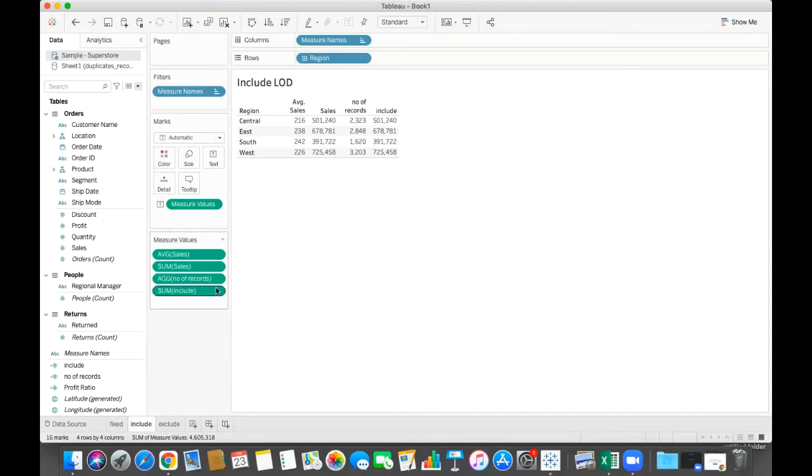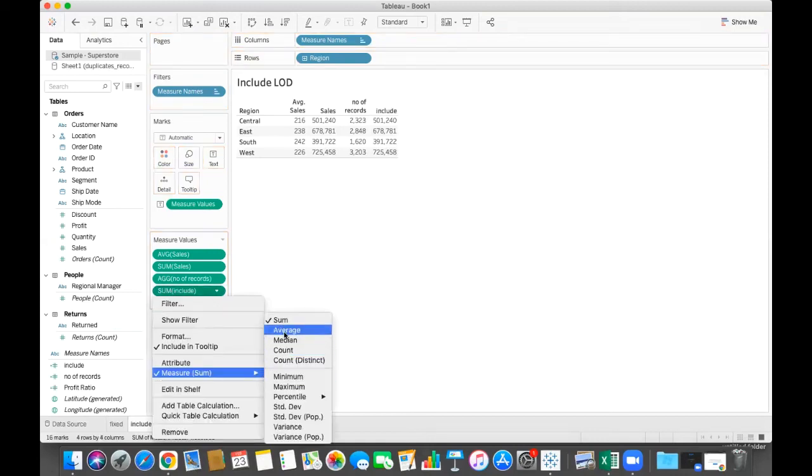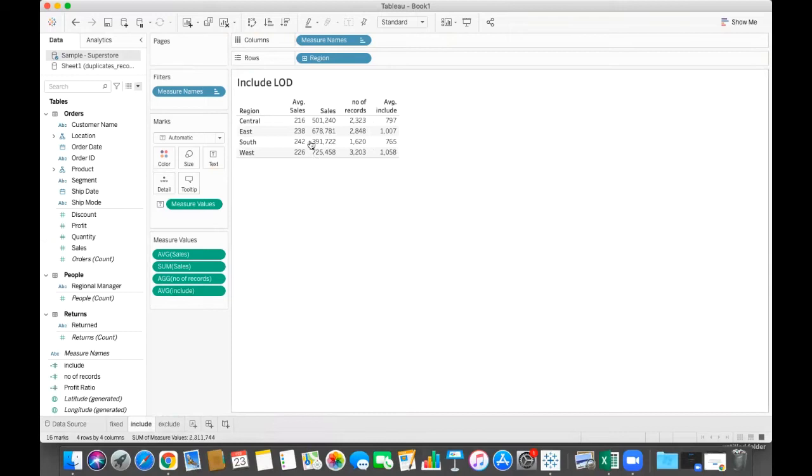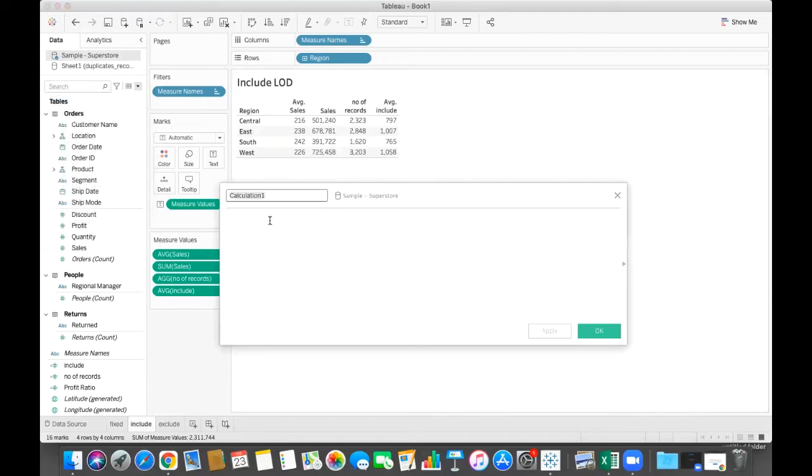Instead of sum of sales, drag it into the measure values and make this average. You will see the average sales per region. See, the average sales per region is different from the average sales per customer. If I want to cross verify, I need to create another field.